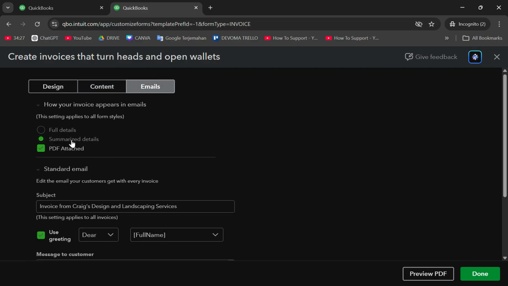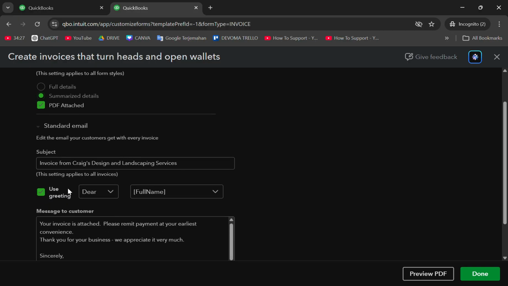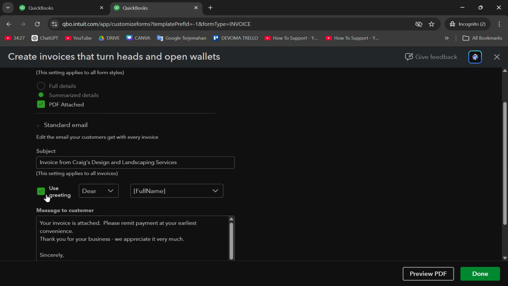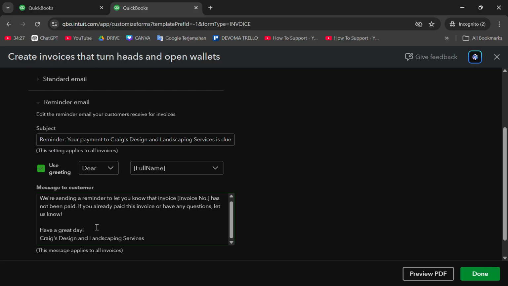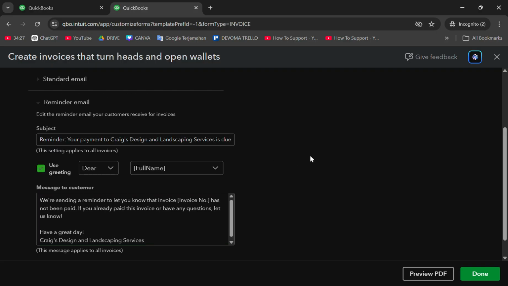This dictates exactly what your client sees in their inbox. You can choose whether the email shows the full invoice details or just a quick summary, and check a box to automatically attach the actual PDF. You can fully customize the subject line, the greeting, and the default message so you don't have to type it out every time. You can even write out the message for your automatic reminder emails right here as well.